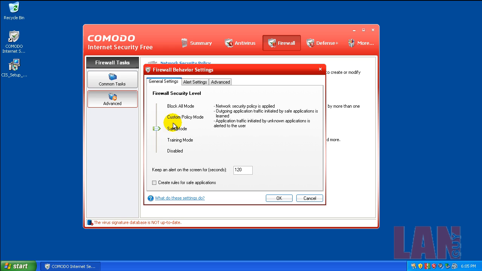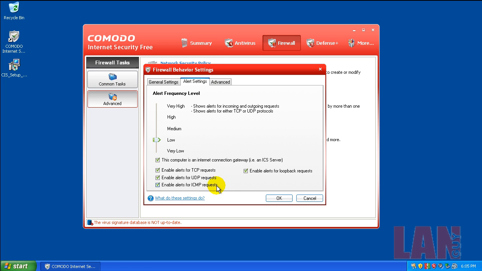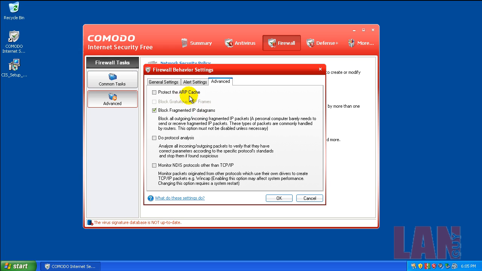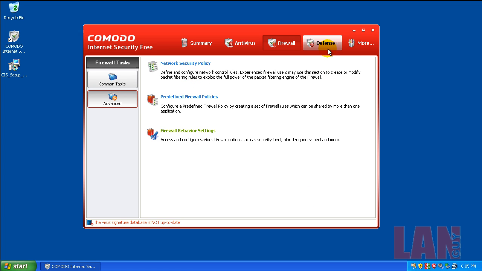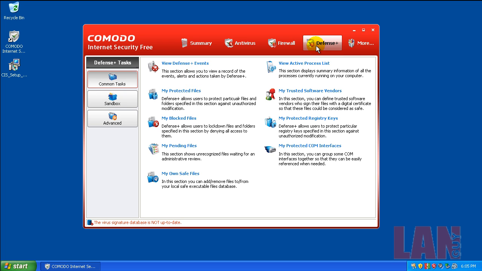firewall behavior settings, in safe mode. You can create rules for safe applications, alert settings, advanced, you can change different things here if you want. You can add on more protection. Okay, we can go to defense. This is where the change is on this version.